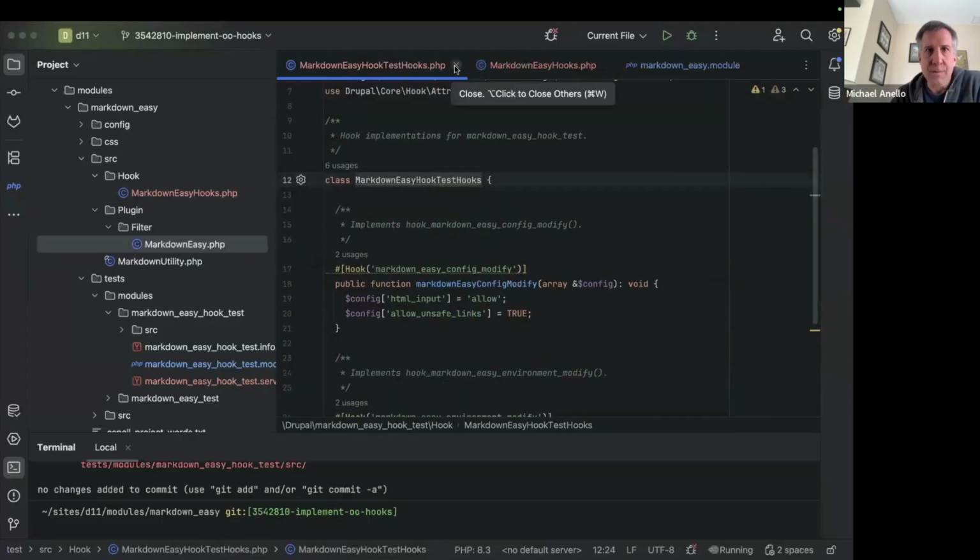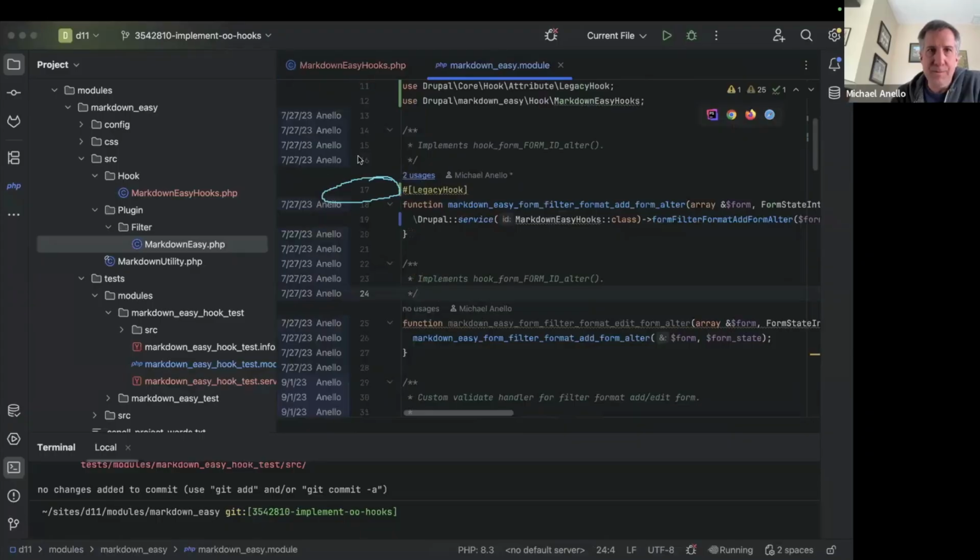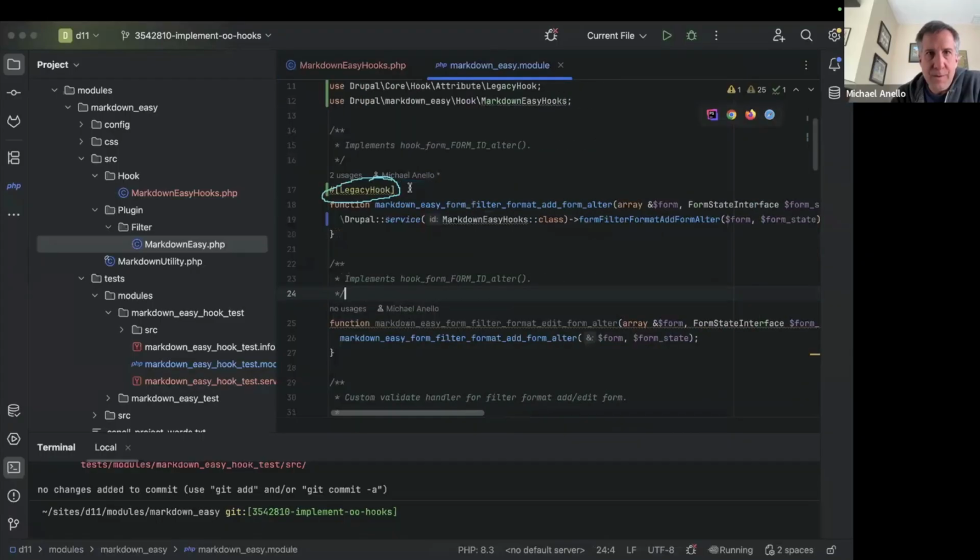Oh, that's test hooks, in the wrong place. Markdown easy module. There we go. Yeah. And then what you need is the legacy hook. Yeah, I just removed it and I'm going to re-add it. Oops, what did I do? Go away, go away.